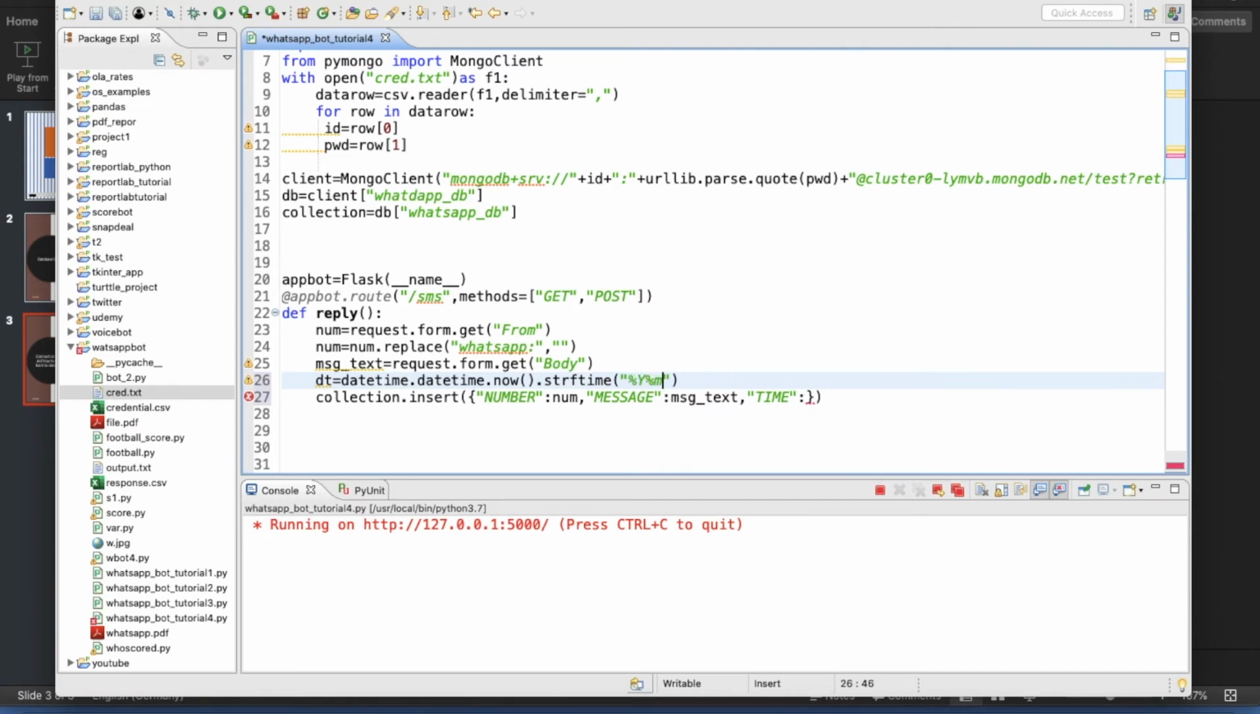Then year, month, day, right? Probably I can just make it a bit more readable, and after that this, and after that we'll write hour, minute, second, and probably we can write like this here, and after that P for AM or PM, like small p, like this. This is DT, so probably you can write DT. Okay, so that's it.